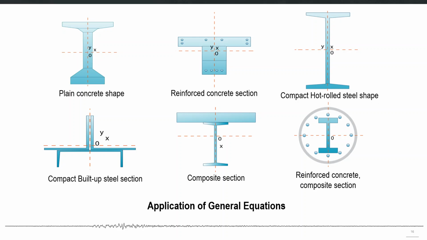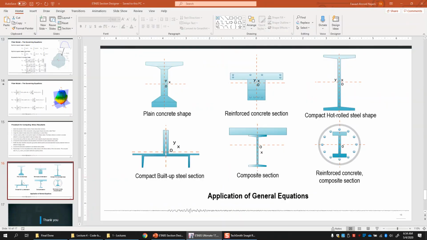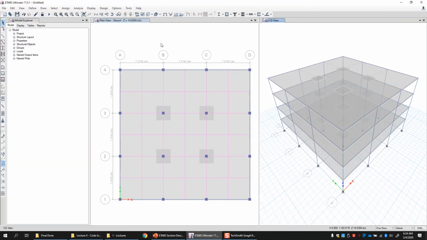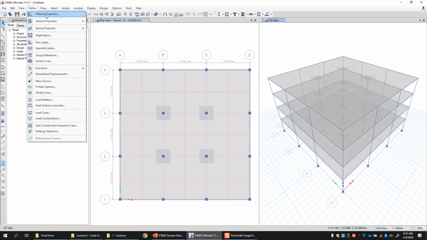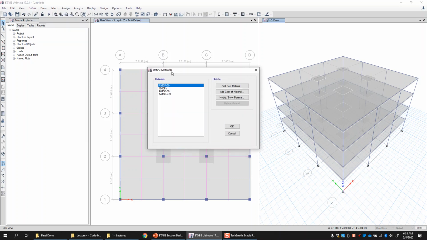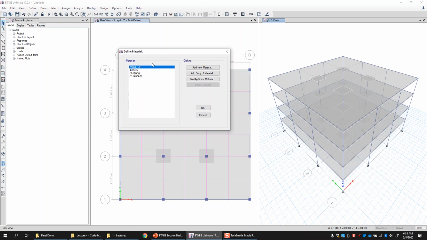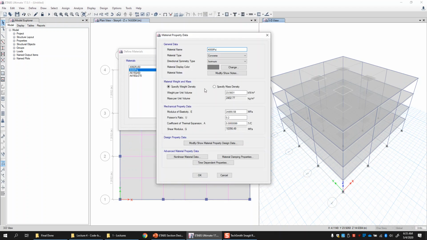With this background, let's go to the Section Designer now and see some of the options and capabilities it has. So now I will go to ETABS. Here I have a simple model. I used it from the template from ETABS. The very first thing I will do is go to Define, Material Properties, and here I have all the materials which I can use in the cross section. For example, for concrete material, I have this default 4000 psi, and I can modify that material, and I have all of these elastic properties of that material.